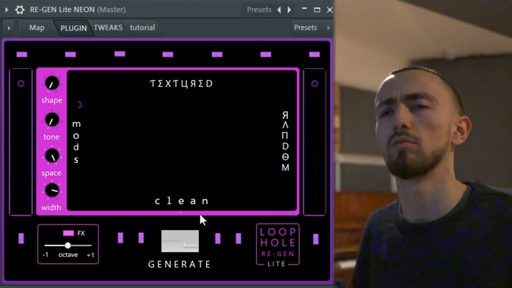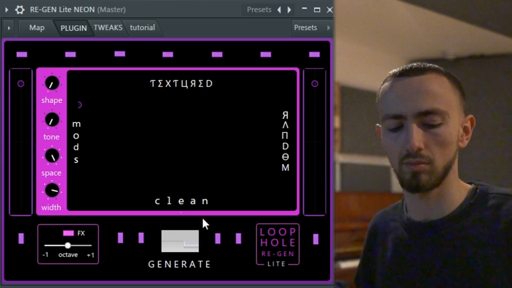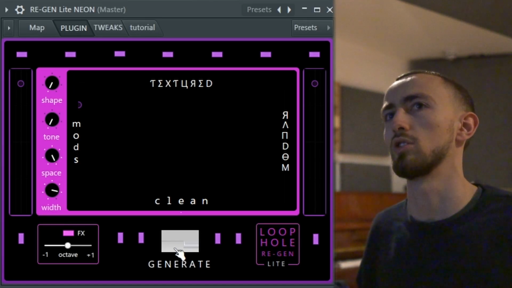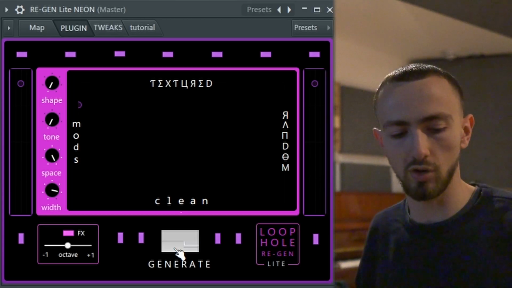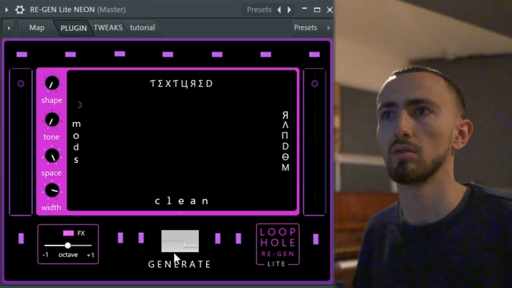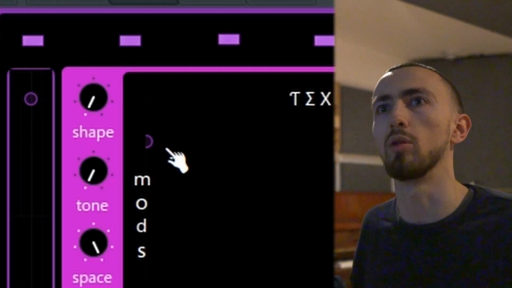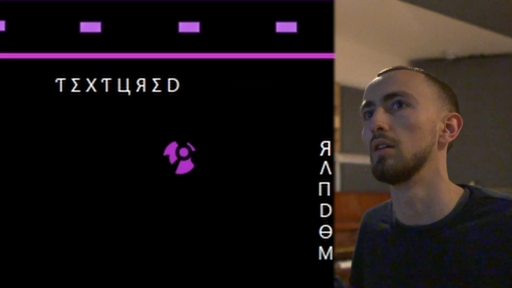So that's one iteration of a dark atmospheric pluck. Generate a new sound. You can see that all of these sounds sound like they come from the same world. Now, if you wanted more variation, you just dial in more randomness.